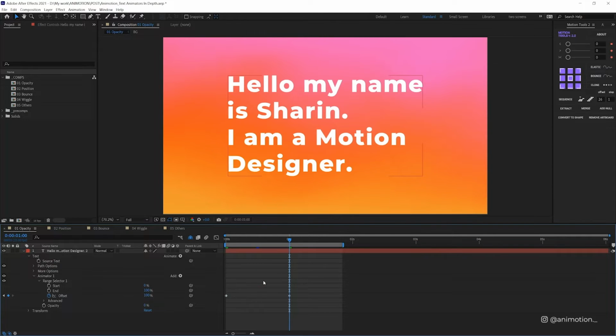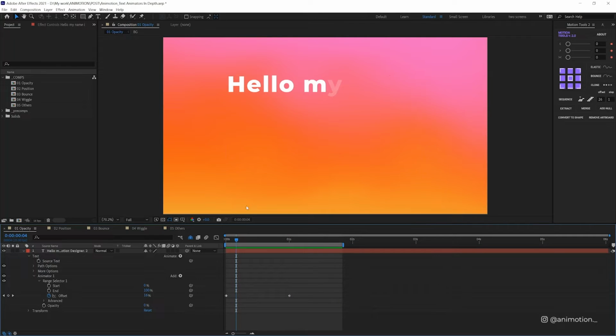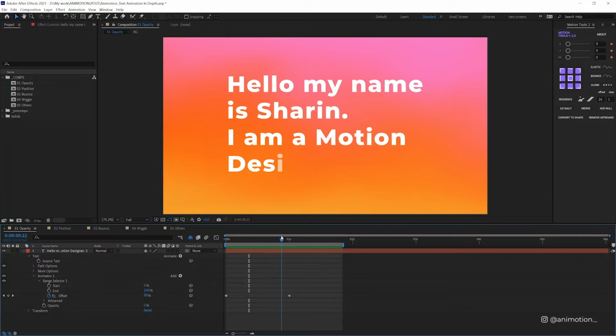So if you preview it now, it's basically just kind of like giving this typing in animation. And as you can see, if we look at here closely, so basically the character is animated by the opacity. So each character will start from like 0 opacity and then go to 100 opacity. That's why, as you can see here, the S is kind of like faded and then it goes to 100. So that's what the opacity text animator does.